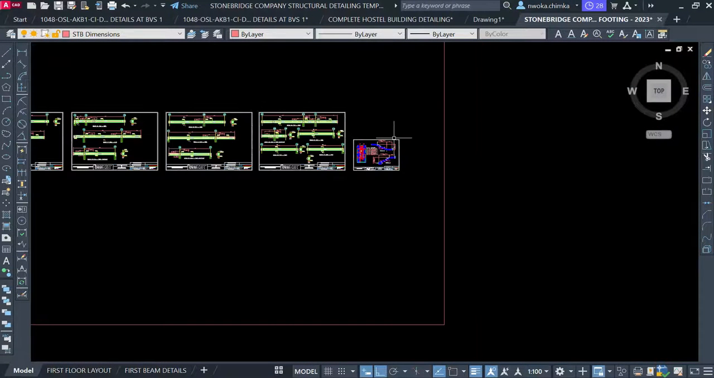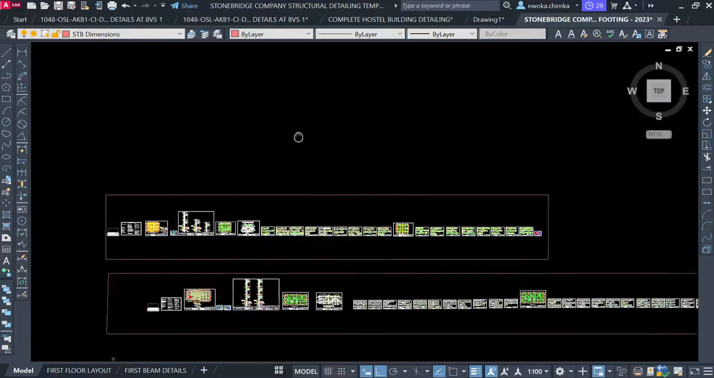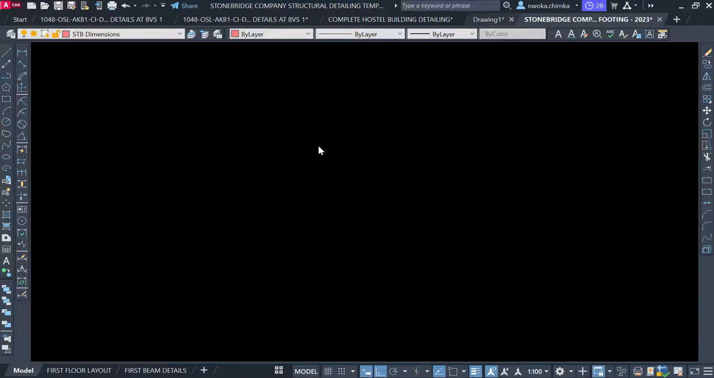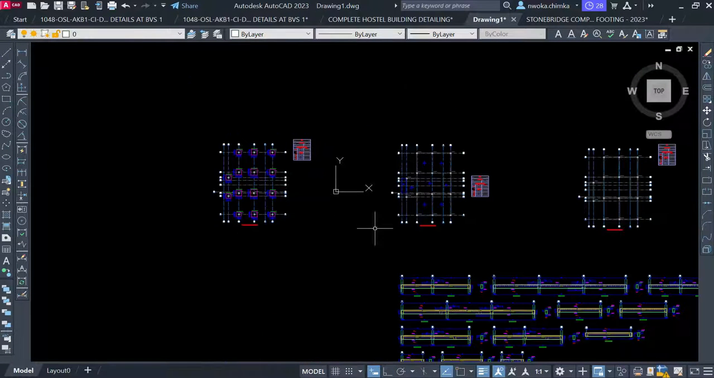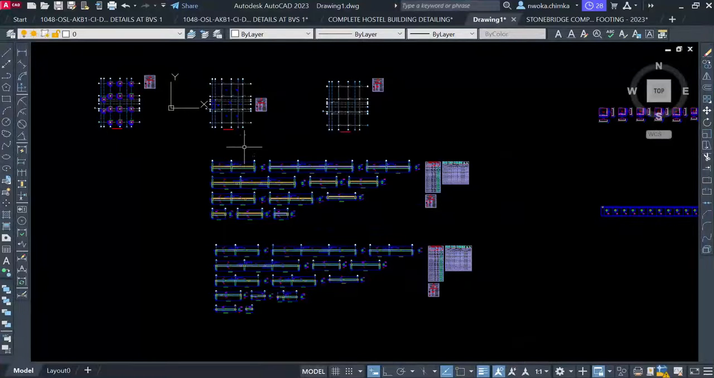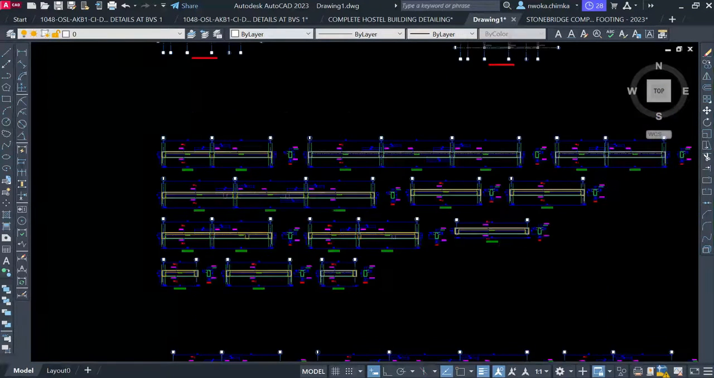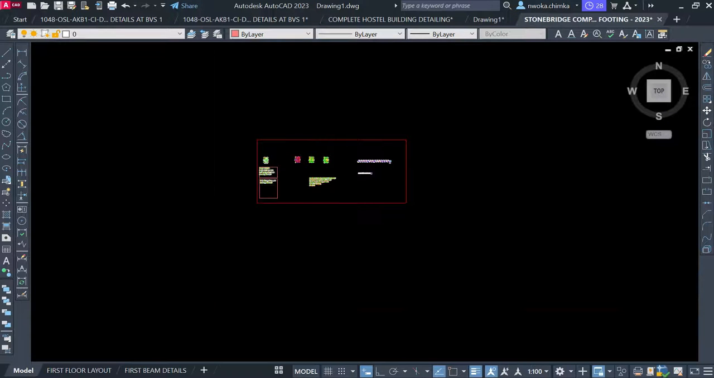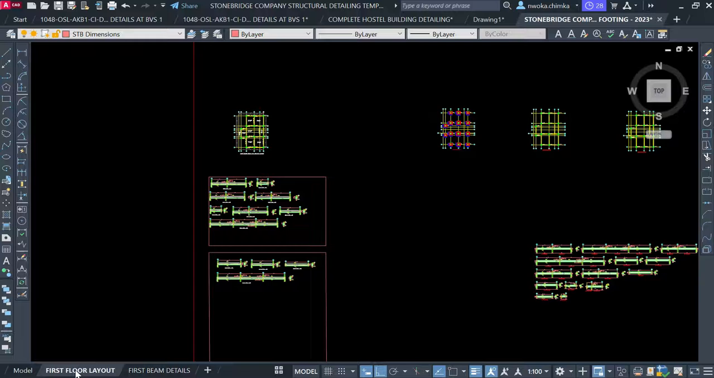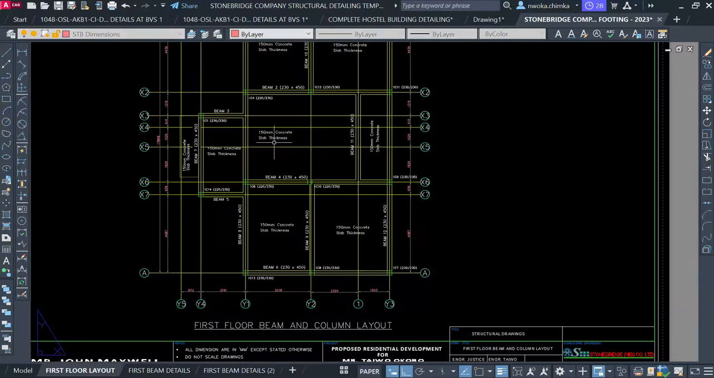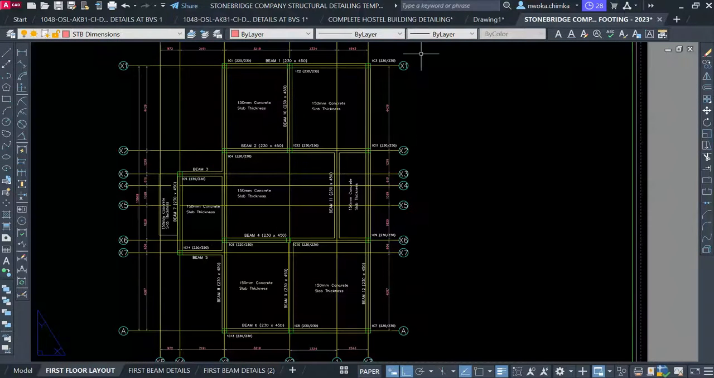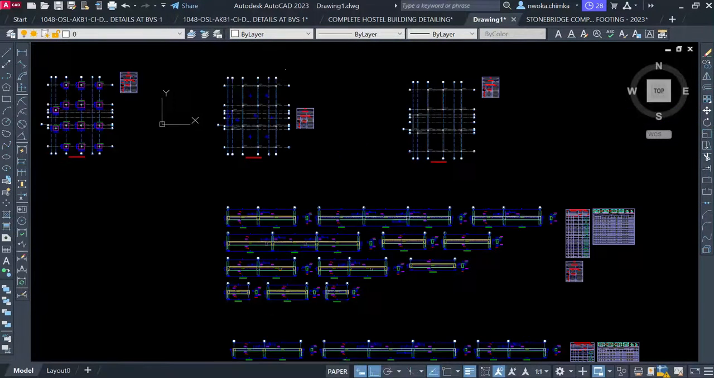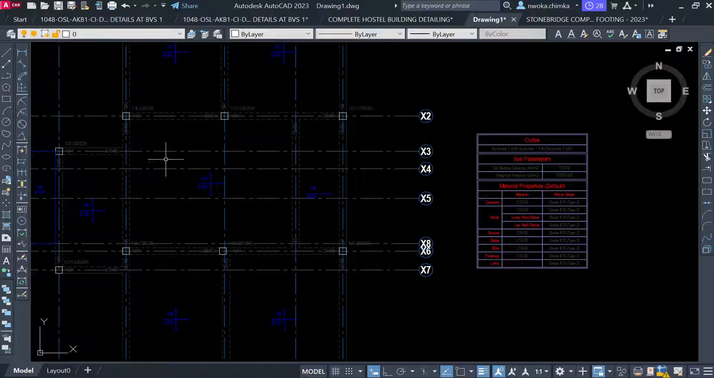Right now you can see what we have done so far, from this particular stage that came from the software Protastructure. This was how the drawing was after our design in the software Protastructure. But you can now see what we have just achieved so far using this Stonebridge template. You can see our first floor layout from the Stonebridge template, and this is the first floor layout from the software, which doesn't look nice at all.